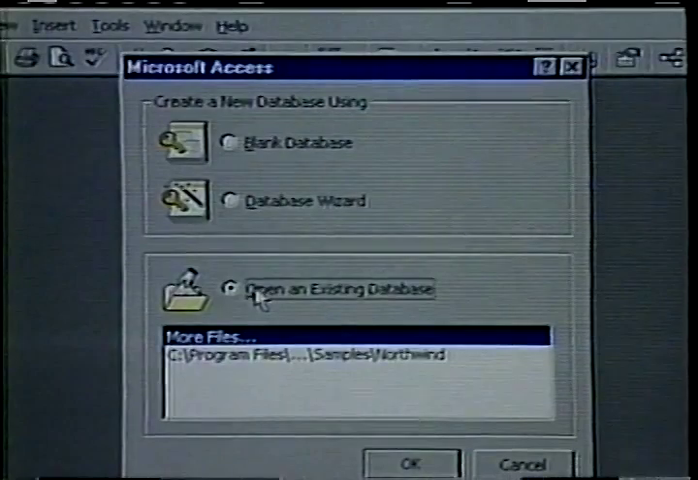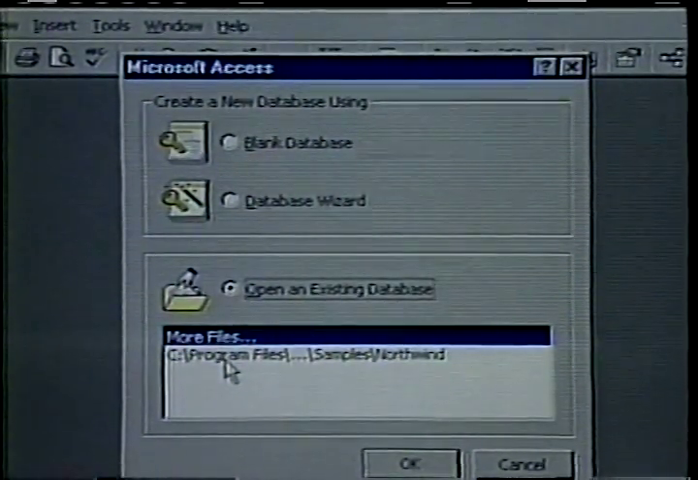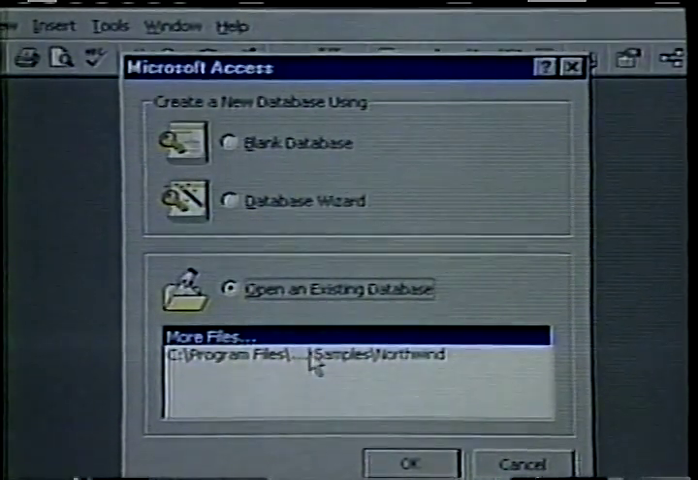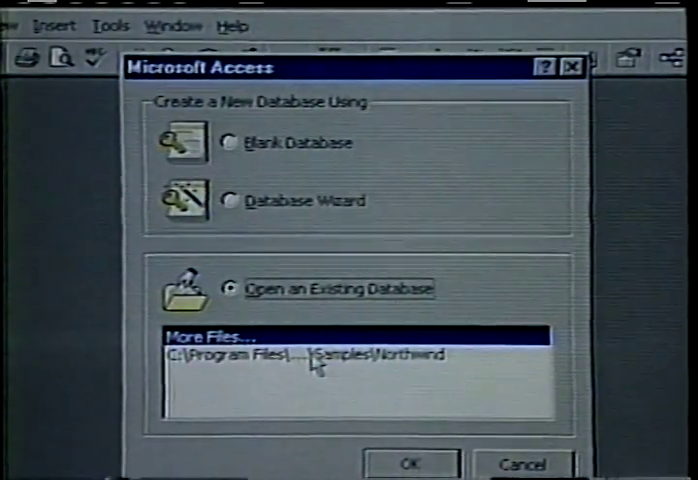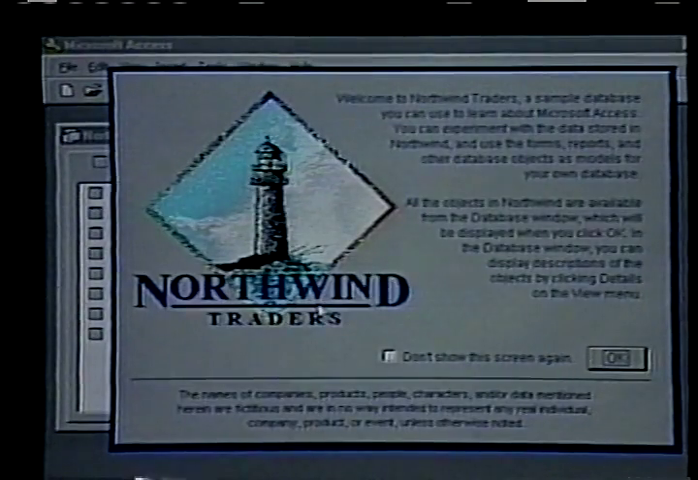We'll choose the Open an Existing Database option to activate the list of existing files. Access provides us with a sample database called Northwind. We'll double-click the Northwind database. Click on OK.